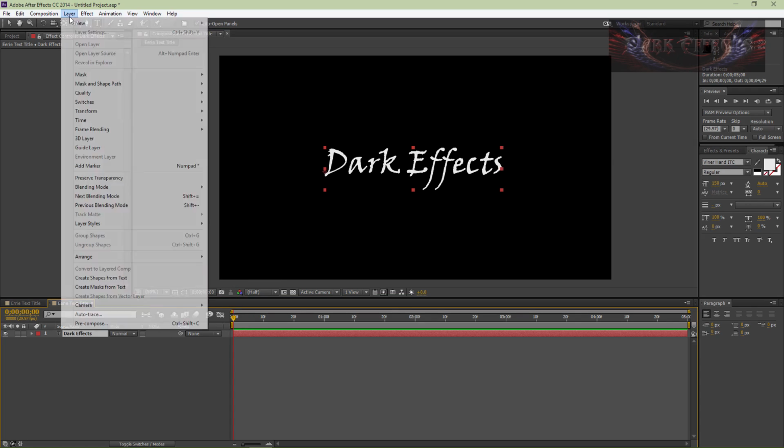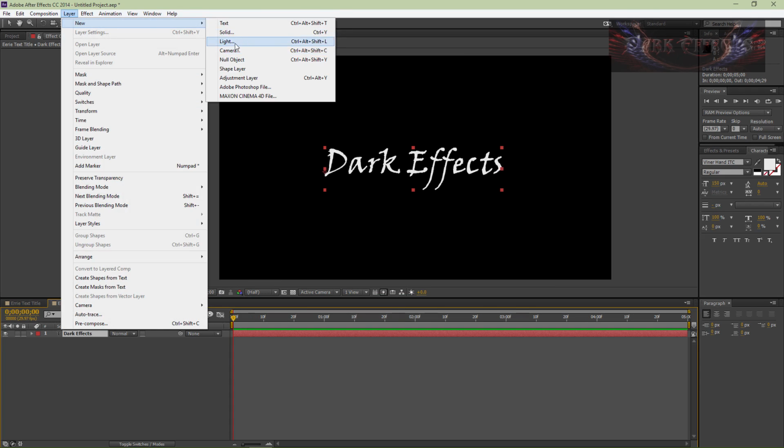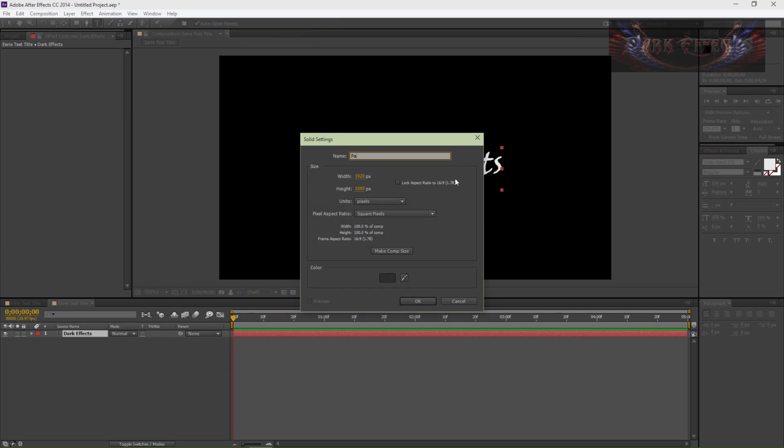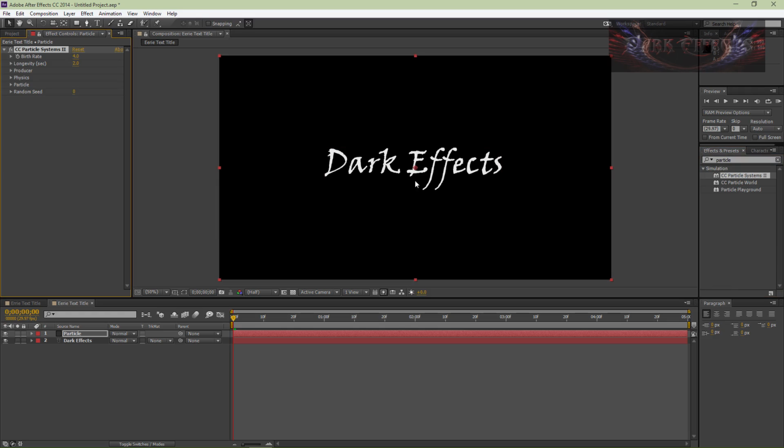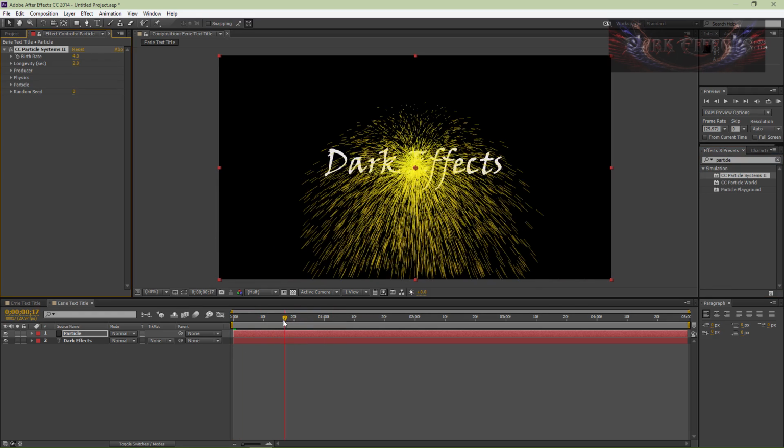Alright, so next, go to Layer, New, Solid, and we're going to name this Particle. Click OK. And now let's come over here to our effects and presets and type in Particle. And we're going to grab a hold of the CC Particle System 2, drag it onto our layer. And now that's what it looks like. So let's come over here and do some setting changes.